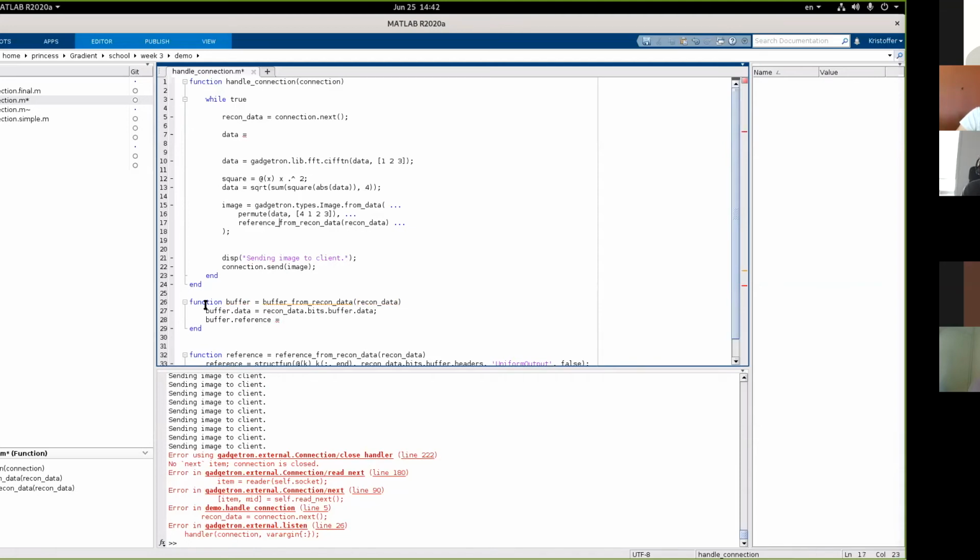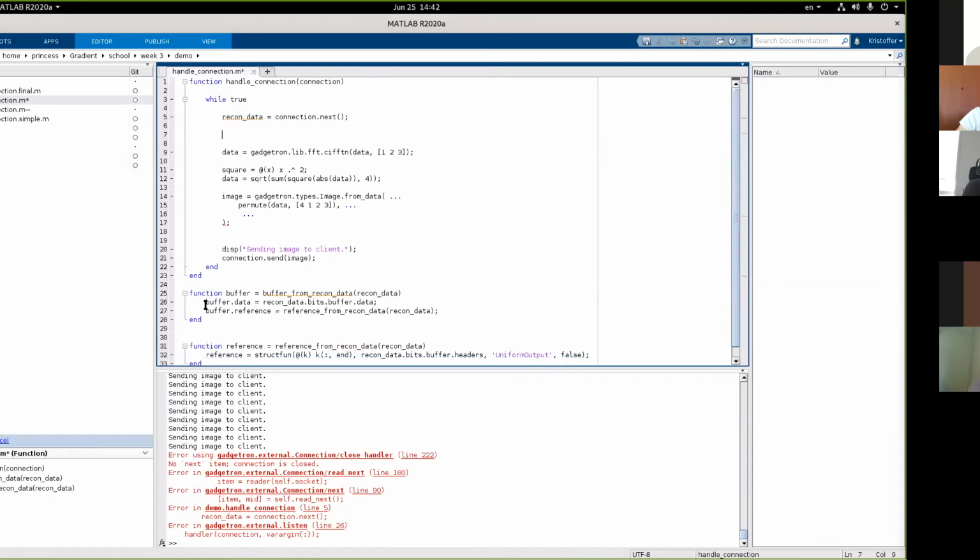And luckily, we already have a function that can give us one of those. We're just going to call that. So instead of just extracting our data here, we're going to make a buffer by calling buffer from recon data of this recon data.